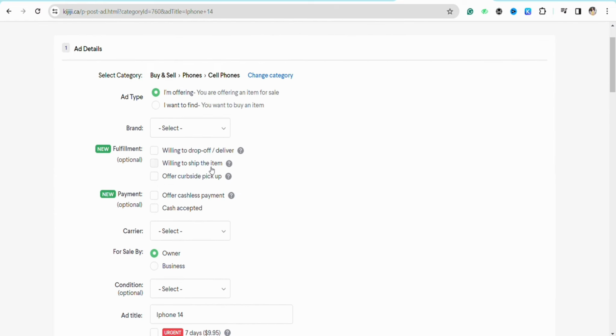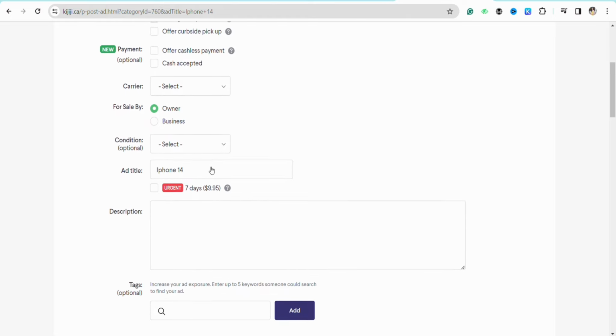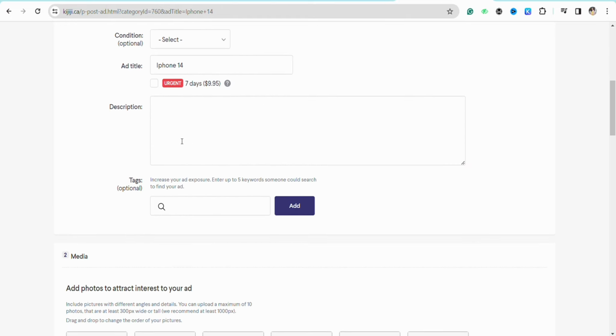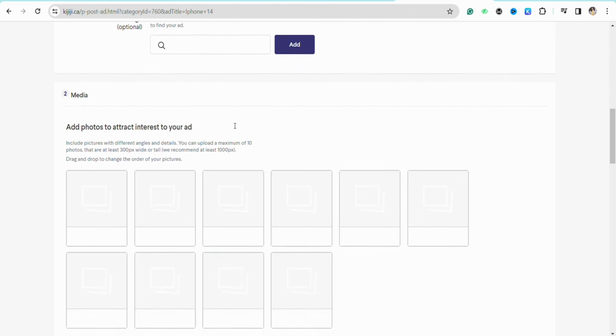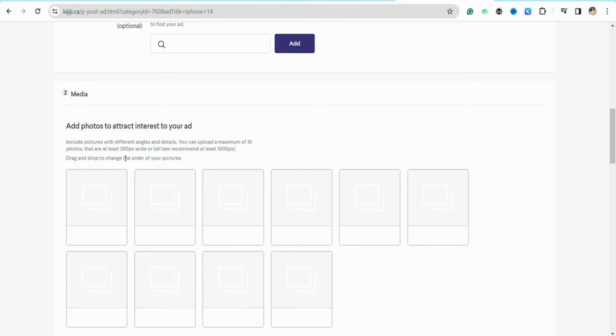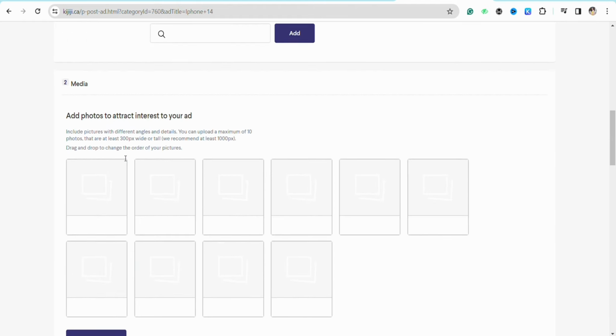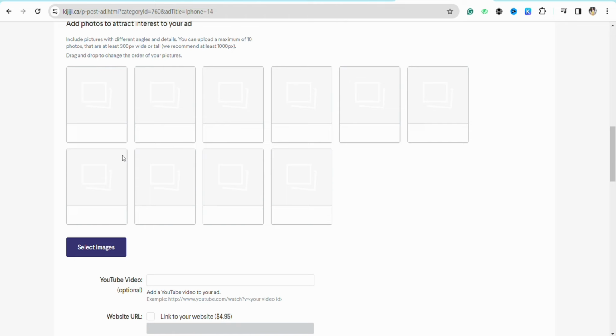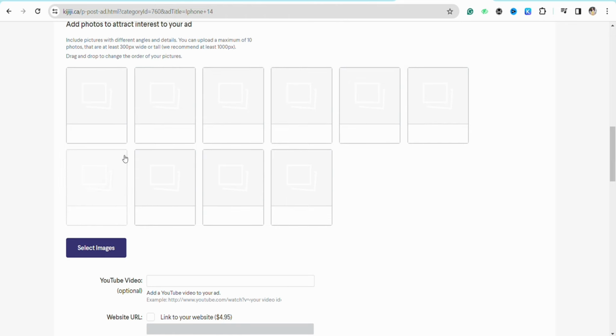On this page you need to add the details of the product that you would want to sell, and after that you can also add a description for the product. In the media section you need to upload pictures of the product that you would want to sell. Make sure that the pictures are clear enough for the buyer to see exactly what the product looks like.